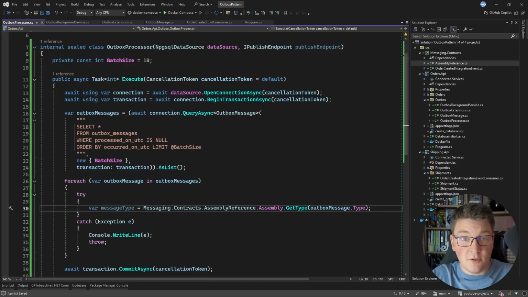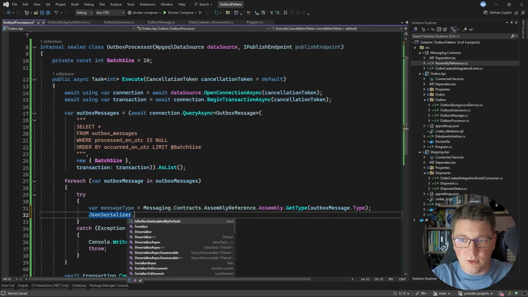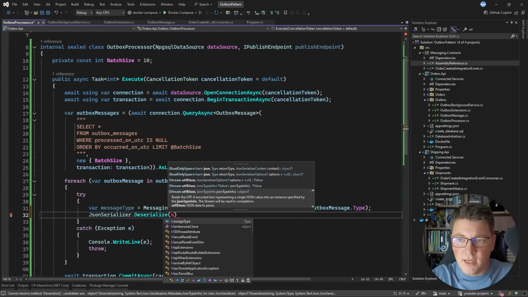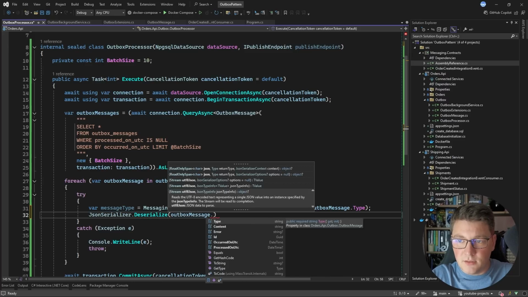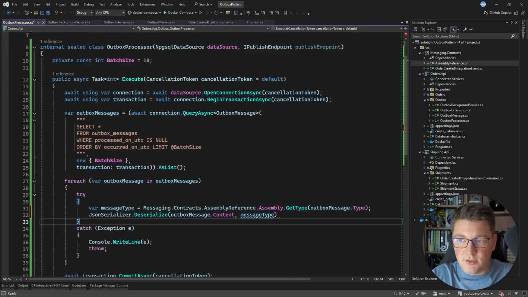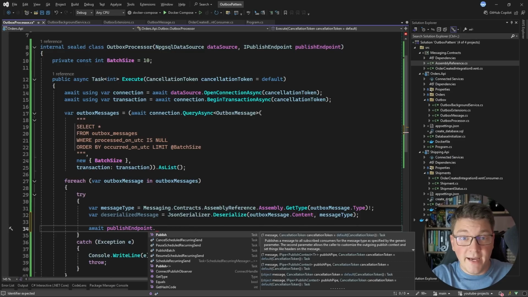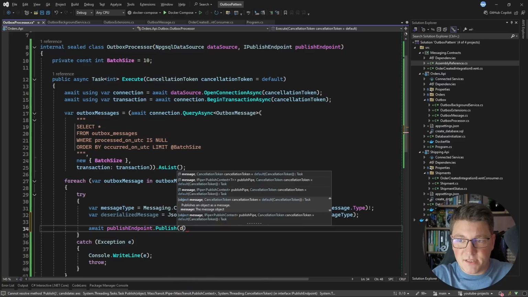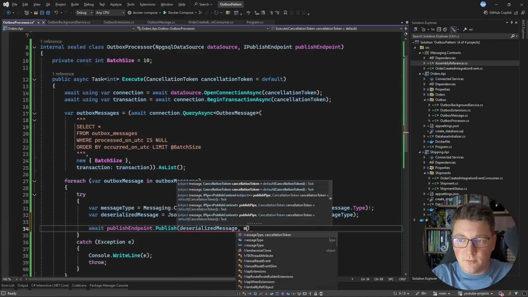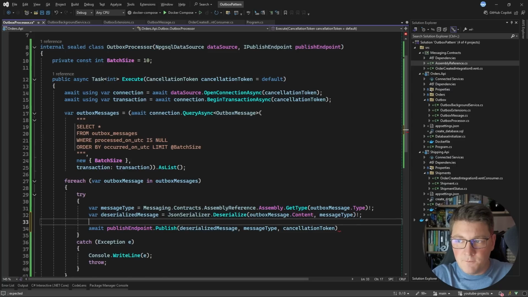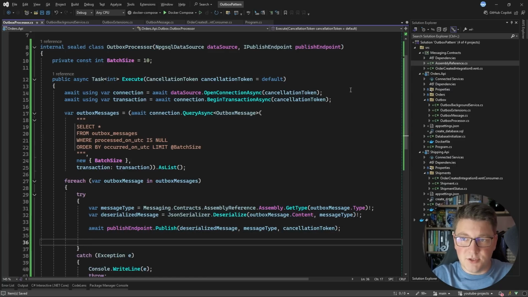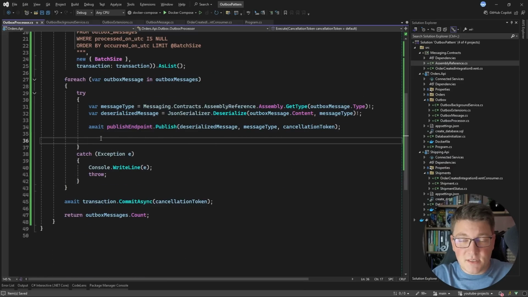So now that we have our message type, I can use the JSON serializer to deserialize an object, and I'm going to pass in the content from the Outbox message and the message type. Let's assume that this can fail, so I'm going to use a null forgiving operator, and this is going to be my deserialized message. So now that I have the deserialized message, which is going to be some integration event that I want to publish, I can say publish endpoint, publish, and pass in the deserialized message. We can also pass in the message type and the cancellation token to make it easier for MassTransit to publish this message, but then we also have to update this inside of our database.